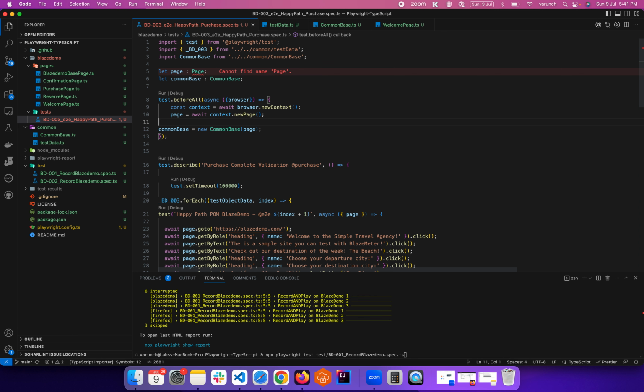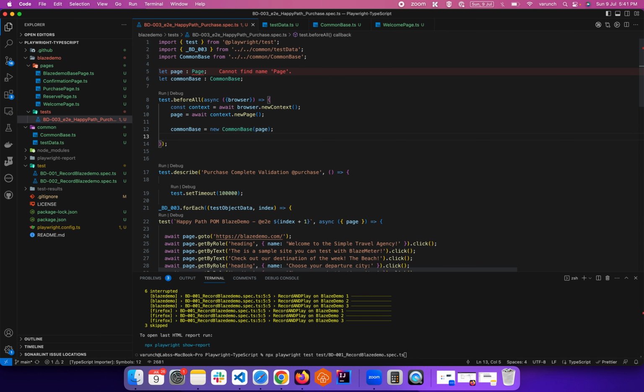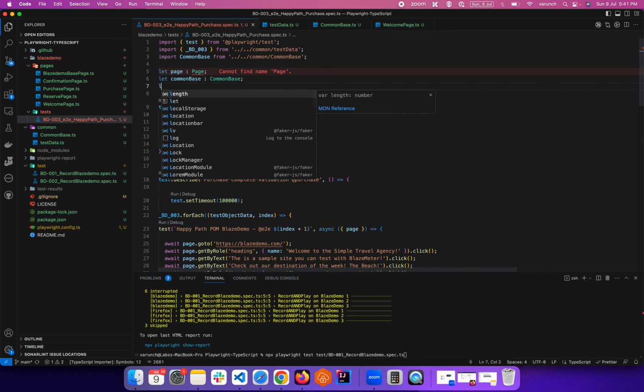Okay, so this is also our issue, and this is the common base. And likewise, how many pages do we have? We have the Blaze demo base page. That's okay. We may or may not call it unless we have a common functionality. First, we'll have the welcome page, right? So let me instantiate the welcome page.